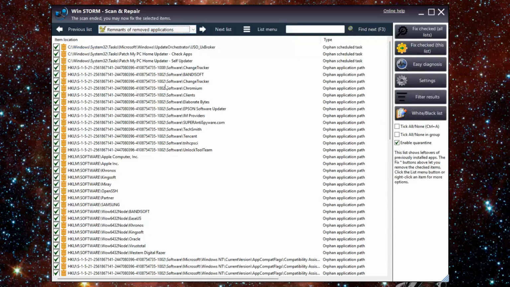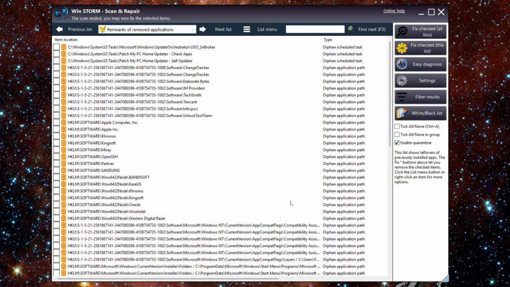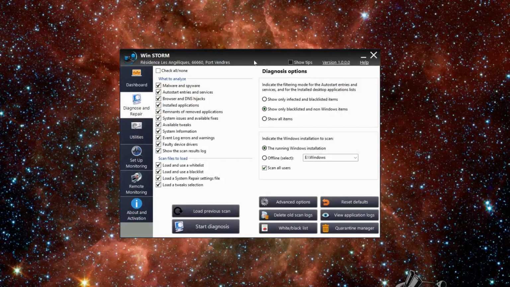Let's hit Ctrl N to unselect all the items in the list, and I'll select a few here and fix them. Okay, let's now go back to Windstorm's main interface.